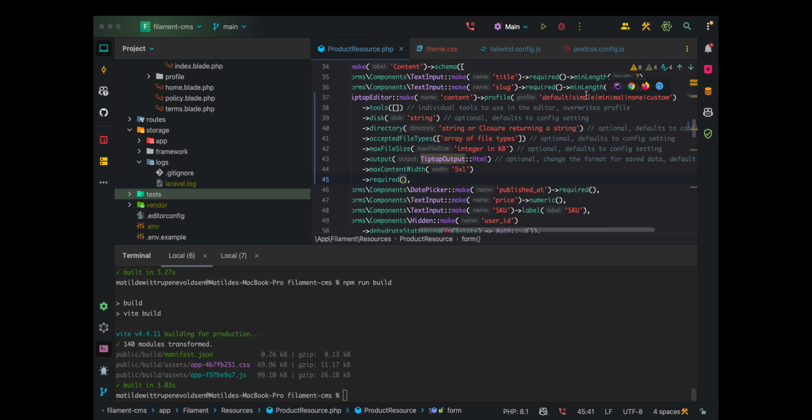So TipTap has a lot more features than the built-in editor. You can, for example, go ahead and add in a video. You can go in and add a checklist. So since we already have a products page, let's go into a post page. Let's go in and edit here as well. So I think we can just copy and paste this. That should be sufficient.